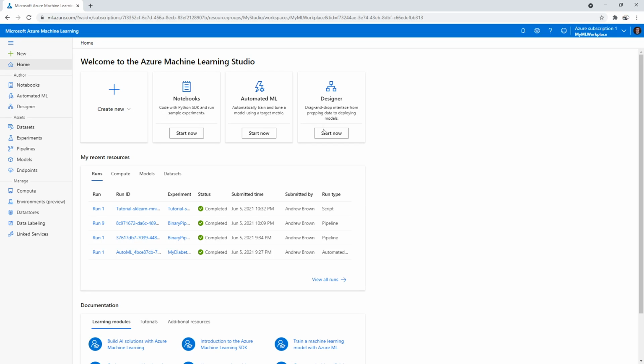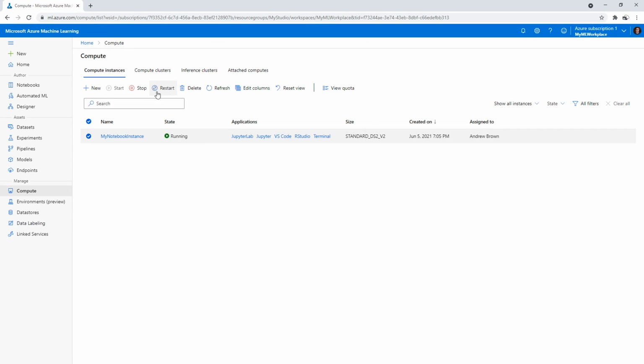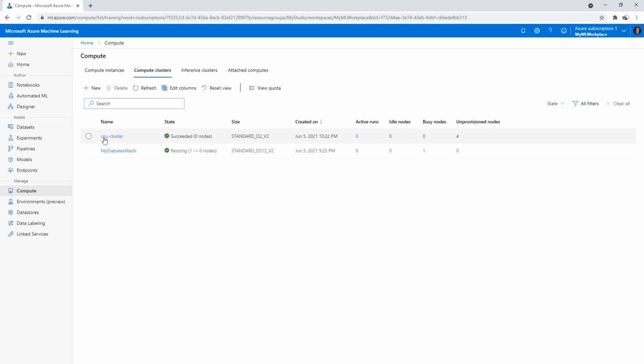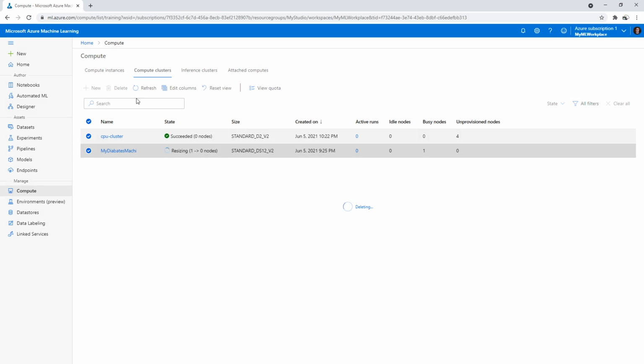Okay, so we're all done with Azure Machine Learning. If we want to, we can go to our compute and just kill the services we have here. Now, if we go to the resource group and delete everything, it'll take all these things down anyway, but I'm a bit paranoid, so I'm just gonna manually do this, okay? Hit delete.